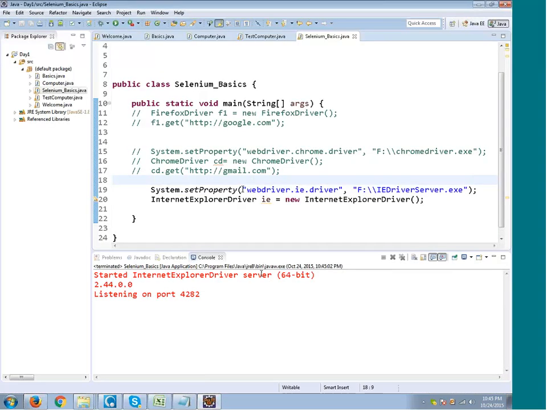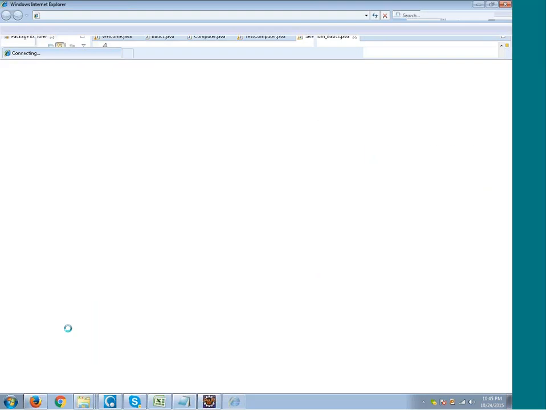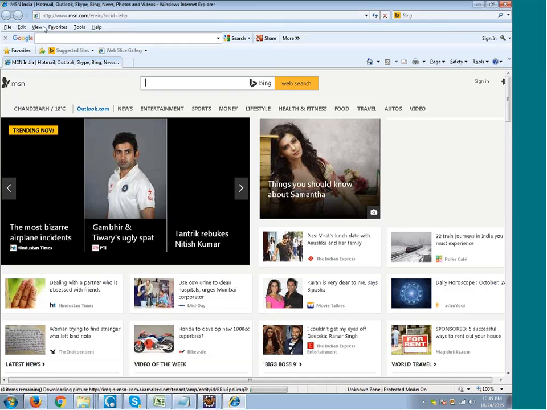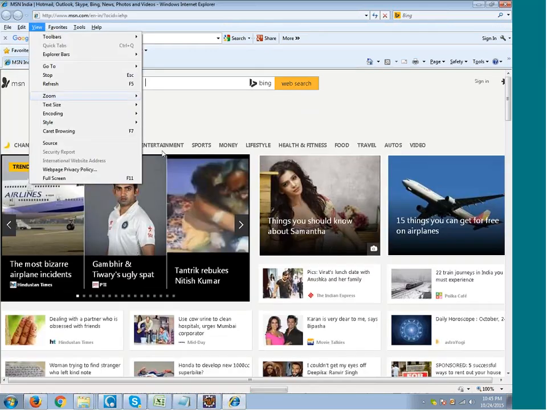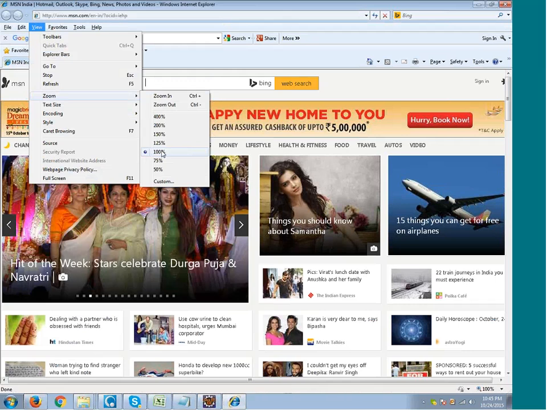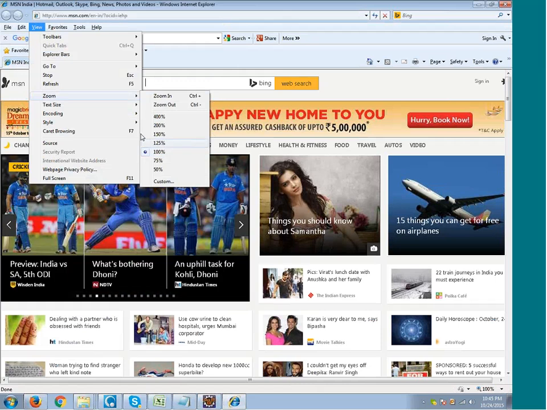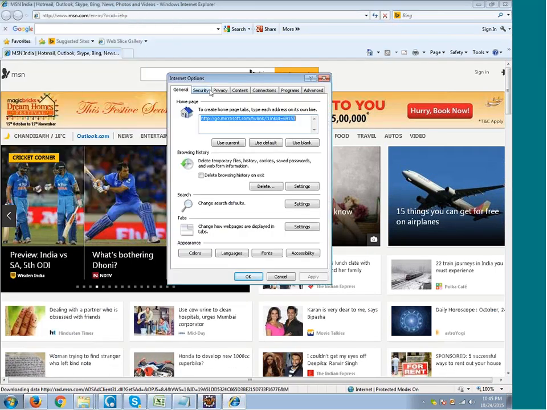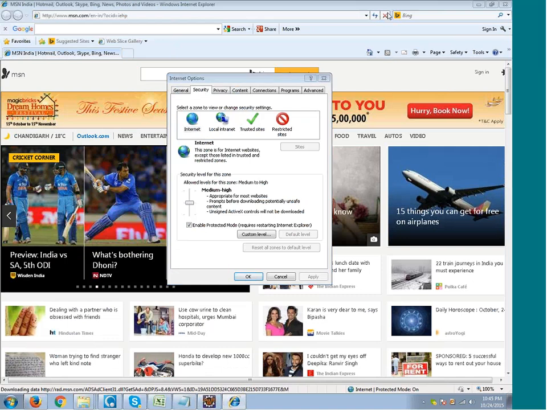The reason being, first of all, make sure that in your IE, the zoom level settings are done to 100%. IE is a little sensitive. You have to have the correct settings. Zoom level should be 100%. Then secondly, make sure that when you go to Tools, Internet Options, you have the Security tab.